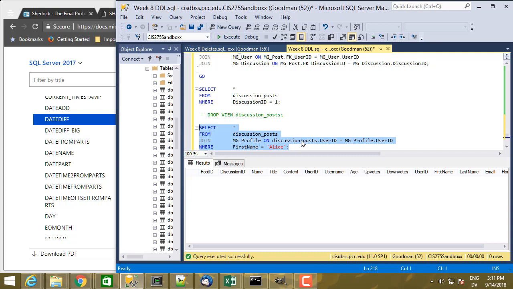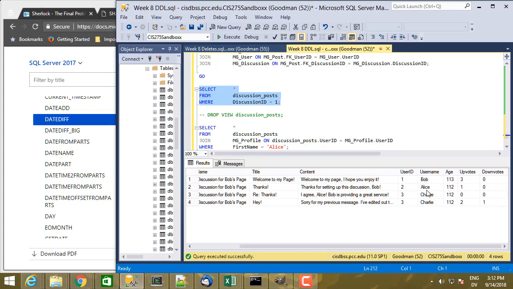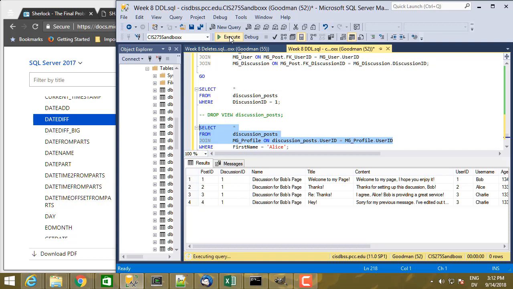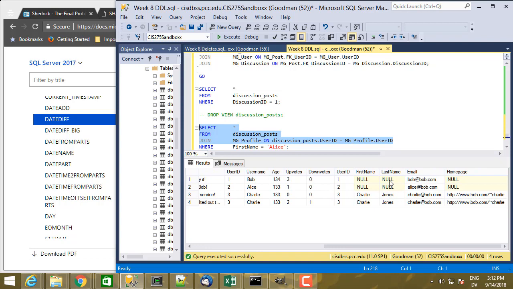Actually, there are no posts by Alice, apparently. Let me take a look again. Oh, and I do have username here. No, okay, so that was the problem. What is Alice's first name? Let's select star from that with the join and not include the where clause. And let's see what we get for first name, last name. Yeah, so I left those null for Alice. So let's use Charlie instead.